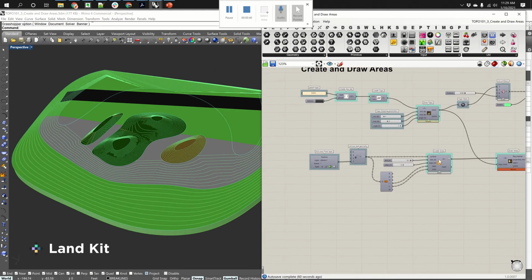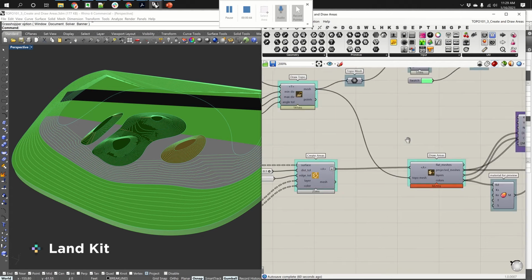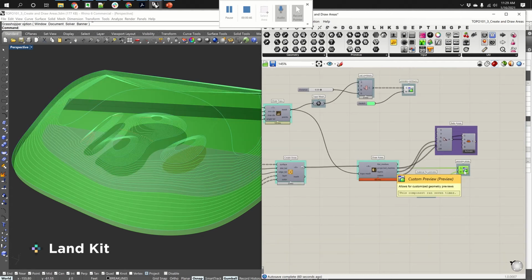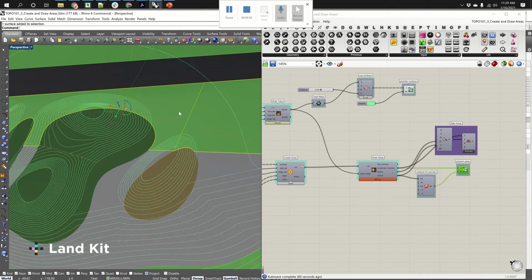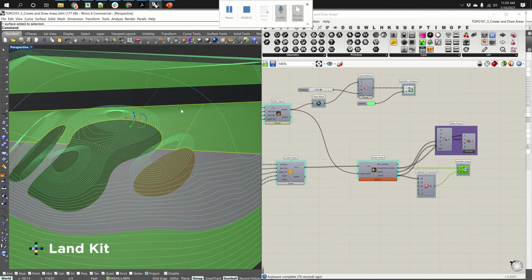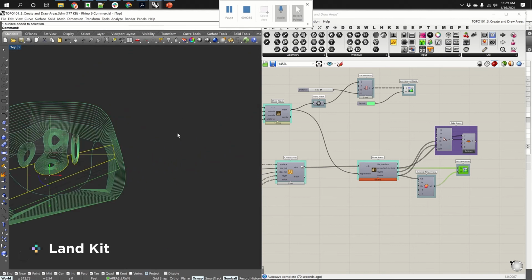Well, we have some tools for creating areas. And the way that those work, let me hide our preview for a second, is that we draw those areas in plan using surfaces. So you would simply draw a surface. I can make a plane. And then I can draw a curve. Let's do a circle.